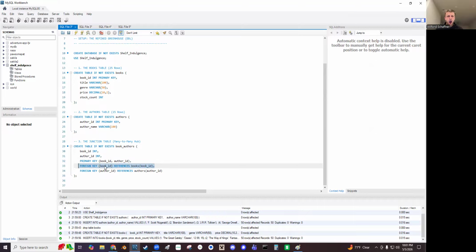I have foreign key, book ID, references, books, book ID. So what this is saying is, hey, the column here references the column here. What that does is set up referential integrity, because I can't put anything in this table that's not in this table. So you can't create a fake entry in your book authors table? Correct. Also, when this is in place, I can't delete anything from here that's also in here, because we don't want orphaned rows.